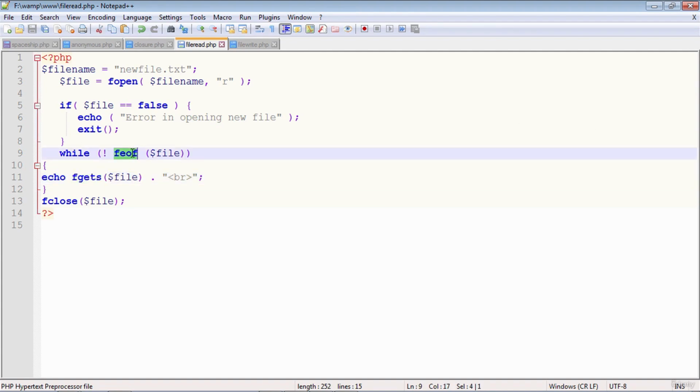So feof is a function which detects the end of file. So while not feof file, that means what? Till the time there is data or there are lines in the file, keep on reading and displaying. As soon as the end of file is encountered, this loop will terminate. The file will be closed. So if we run this, we should get back the data that was written.